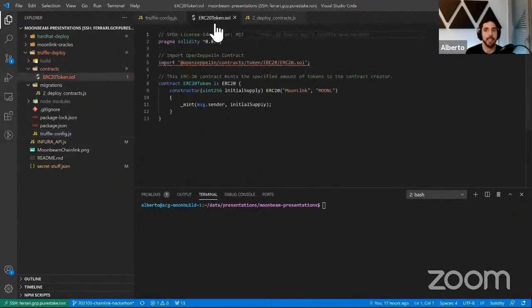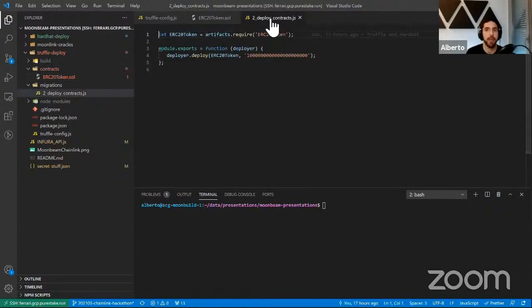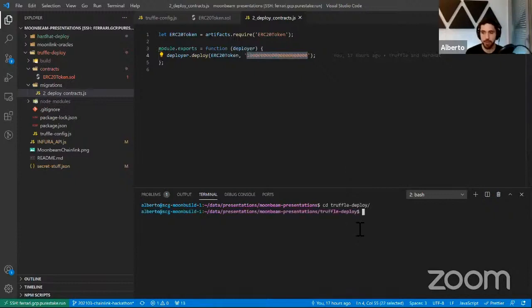What we're going to deploy is an ERC20 token contract, and I've named this Moonlink, and the ticker is MoonL. By the way, we're using the OpenZeppelin ERC20 token contract. And if we see the migration script, you can see here that I'm just deploying the ERC20 token, and this is actually 1,000 tokens in wei, right? So I can go ahead and go into my Truffle folder, and I'll just run truffle migrate --network, and let's do Rinkeby first.